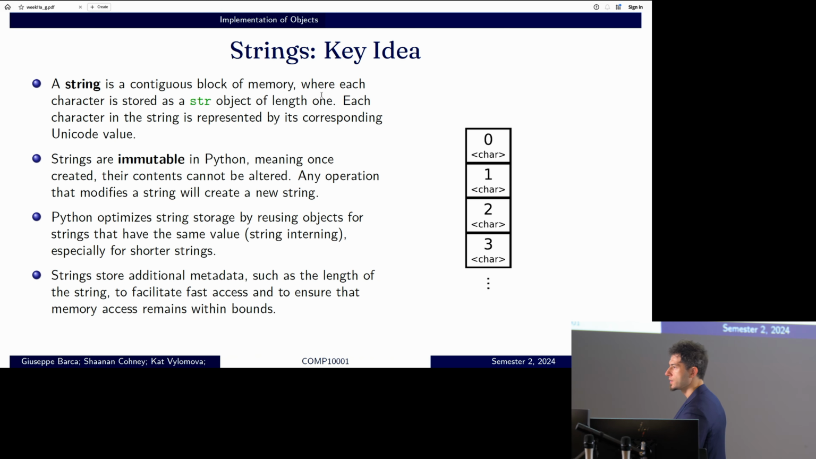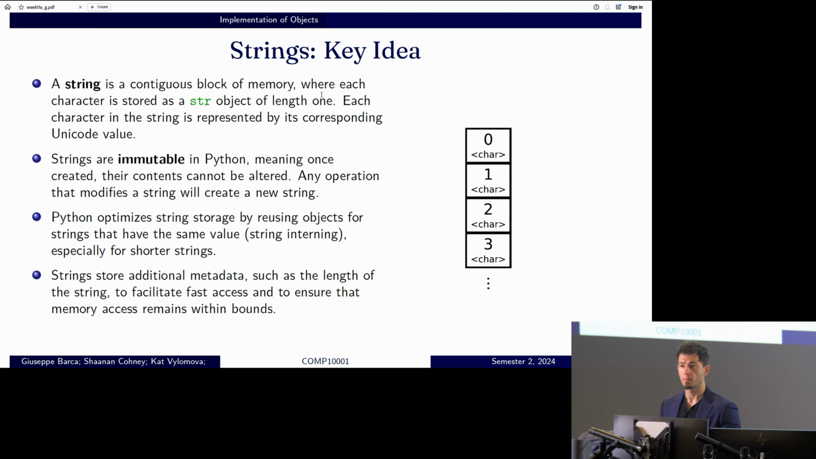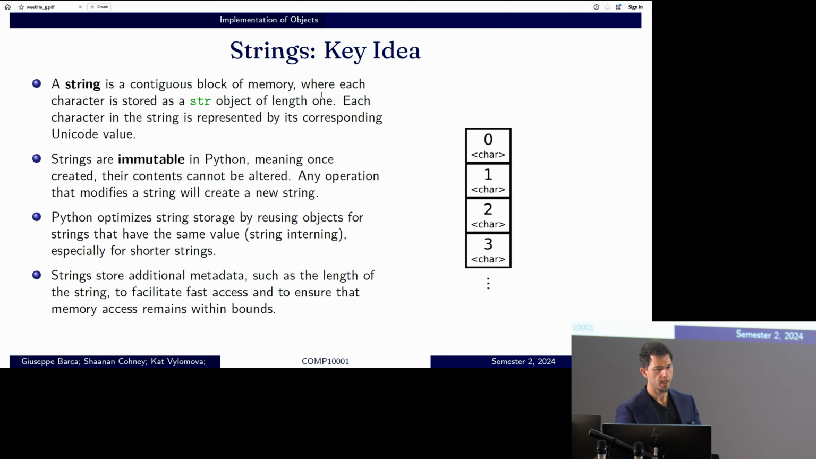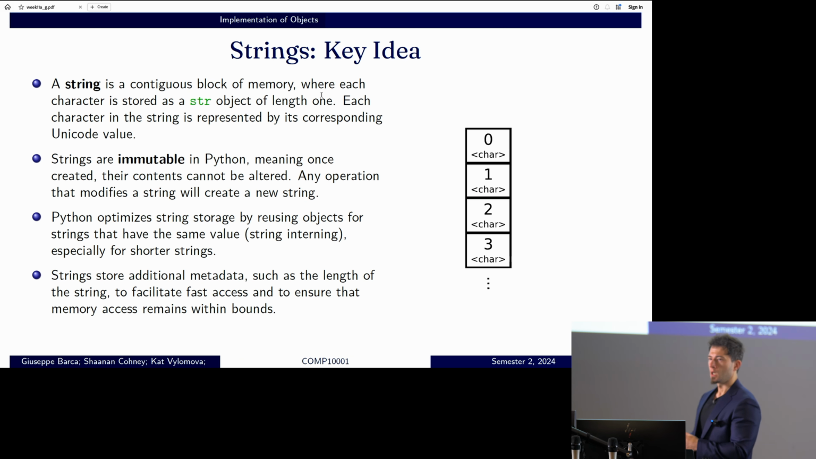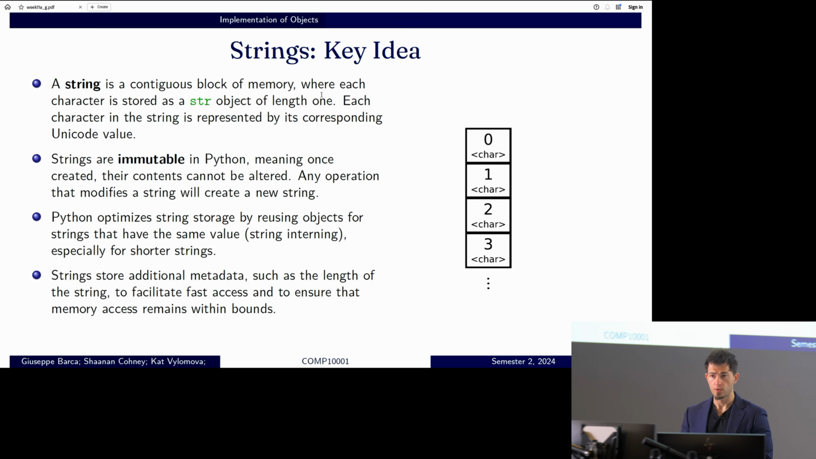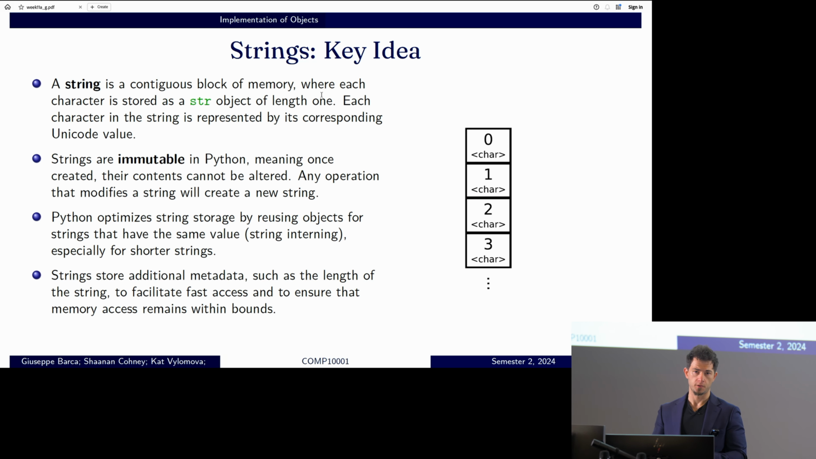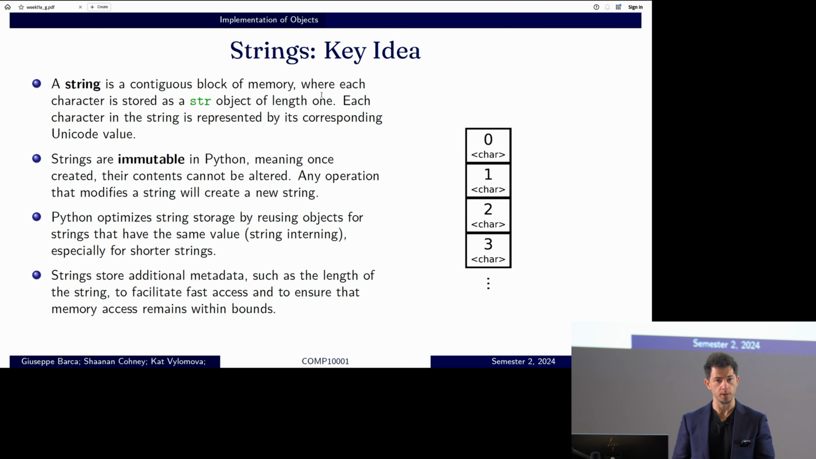Because this operation might be quite expensive, Python does some optimization where it's caching the value of strings. So if two variables are initialized to the same string, under the hood, Python might make those two variables point to the same object in memory. This is called caching or string interning. It's a bit confusing, but we need to be aware of it.